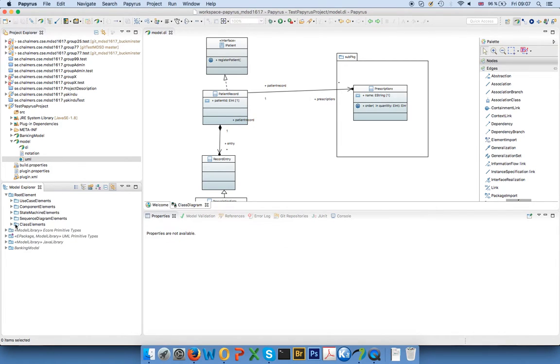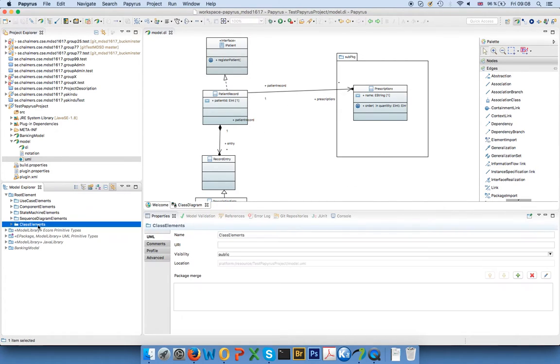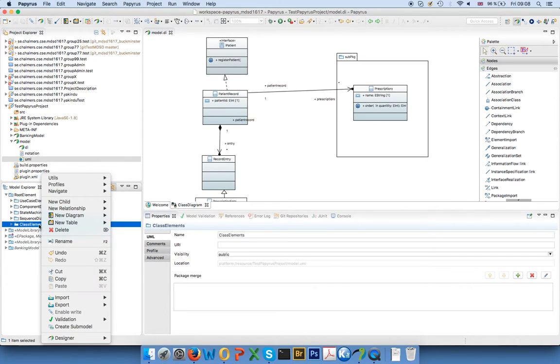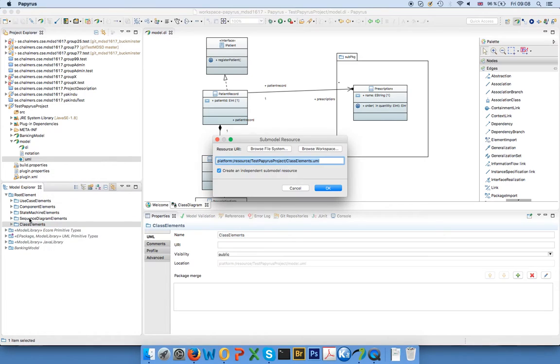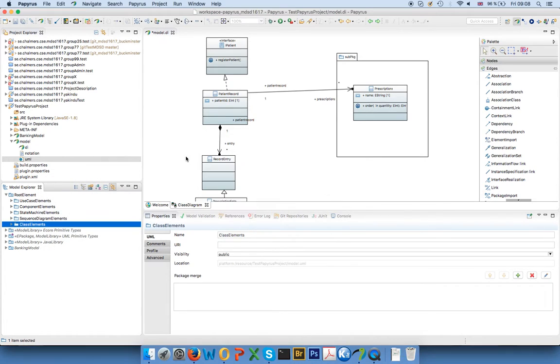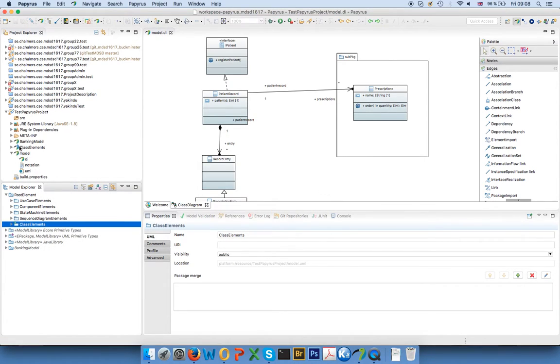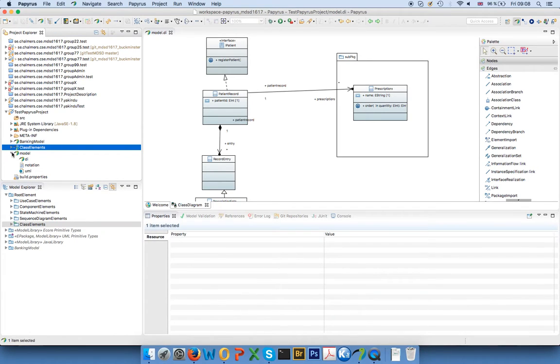So the first thing I do when I do code generation is that I put all my classes, all my associations that I want to have in one submodel, or I create a completely new model. And in this case, I just say, okay, create submodel of this package here. And once I save this, I will get a new model here. And this is what I will use for code generation.